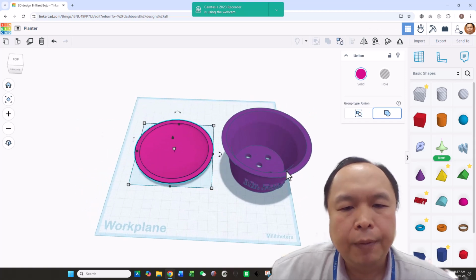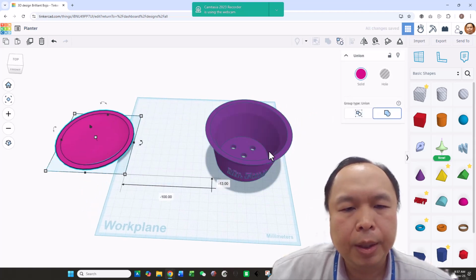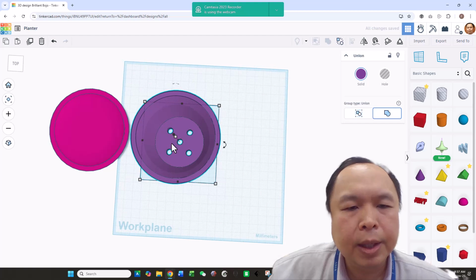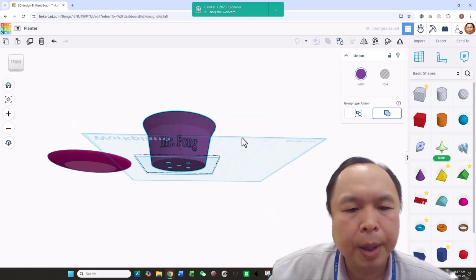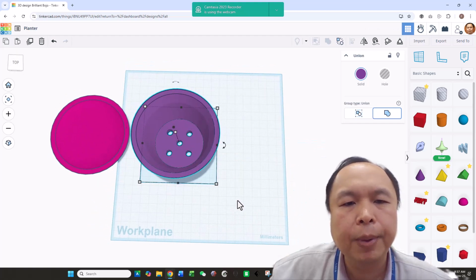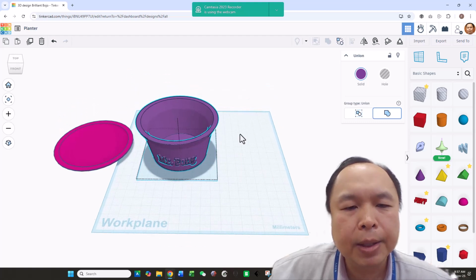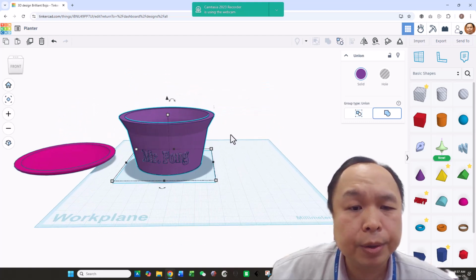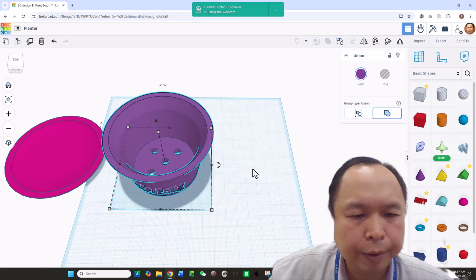Then for the planter, you have holes inside. It's a must, it's necessary for most plants, except certain plants that have very special requirements. They don't need to have holes.